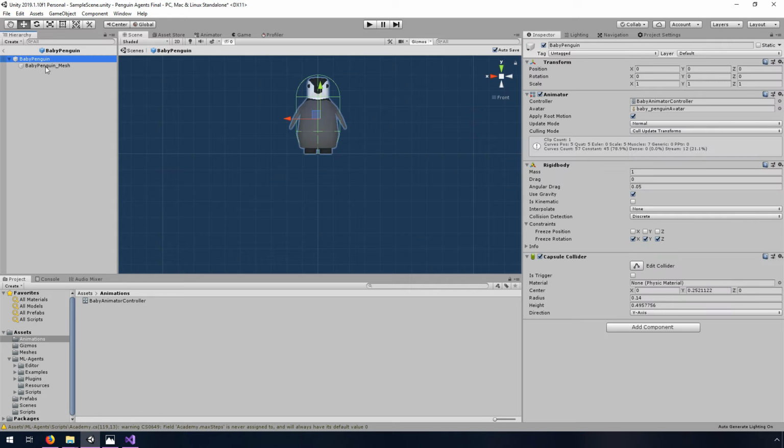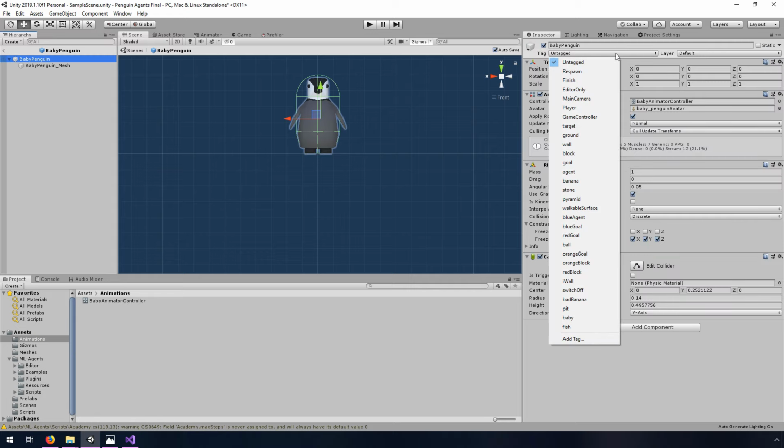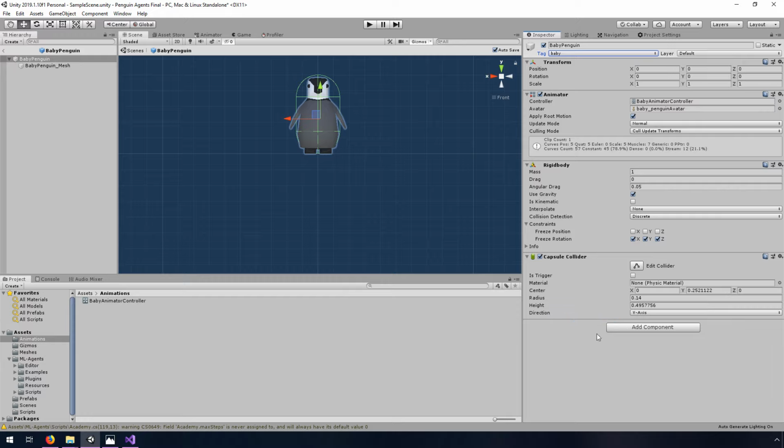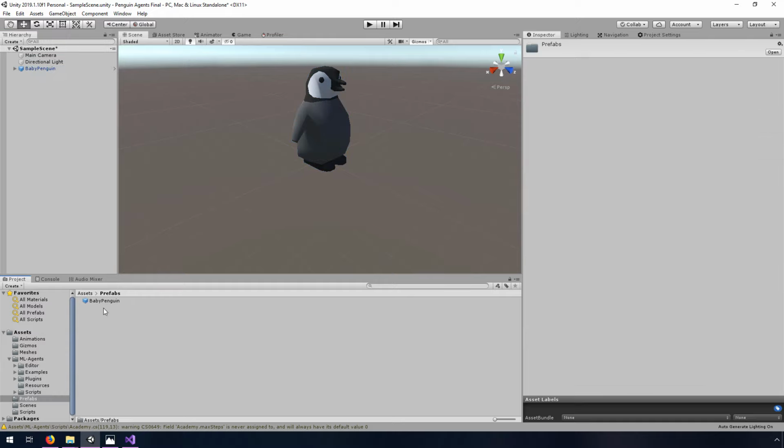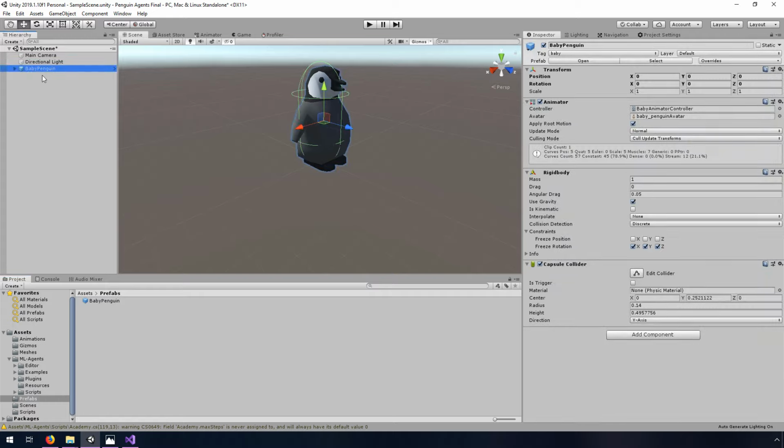We have to go back to this, click on this inside here, and then we want to change this to baby. Okay, so that should do it for our baby penguin. So now that we have this prefab saved, we can delete him from the scene.